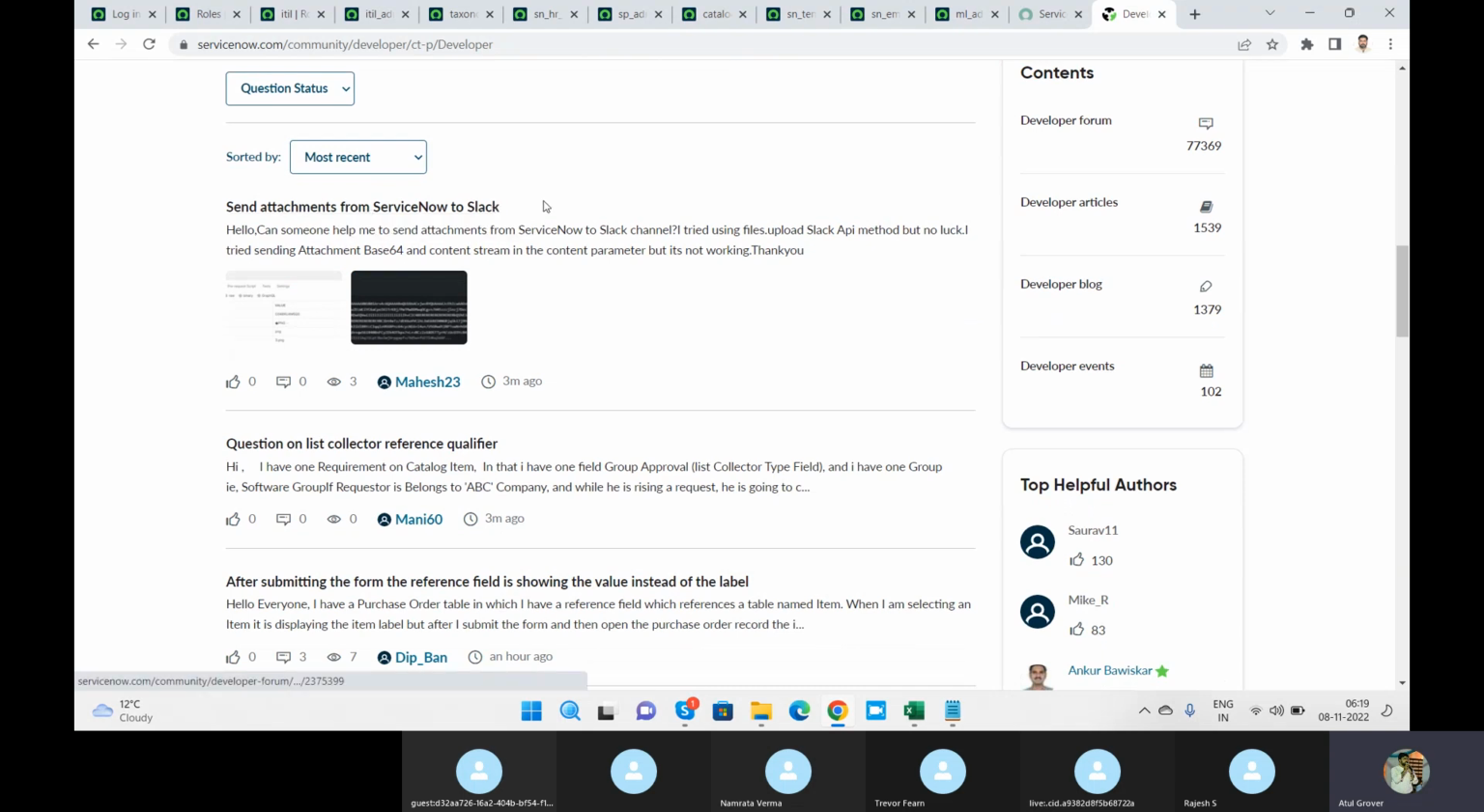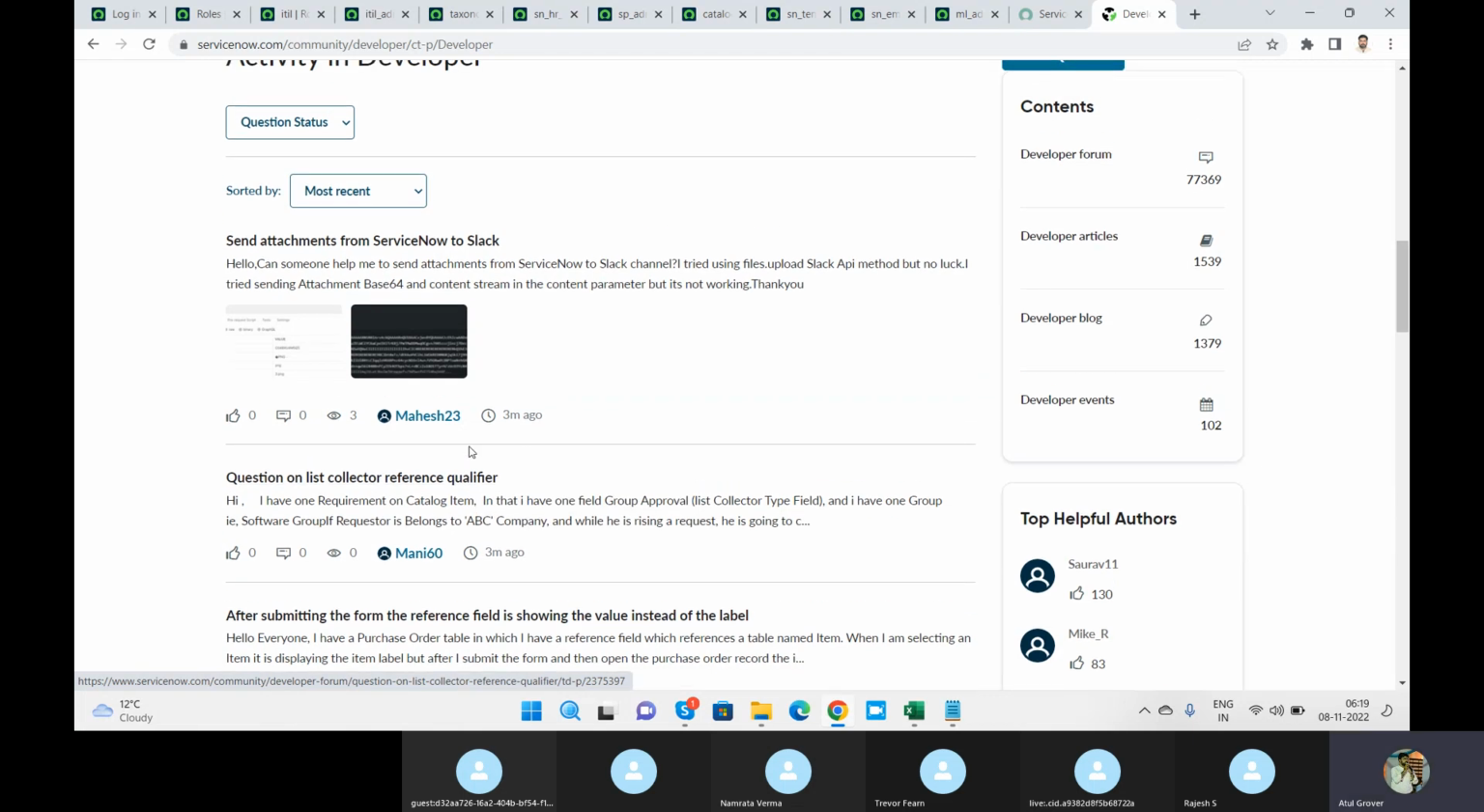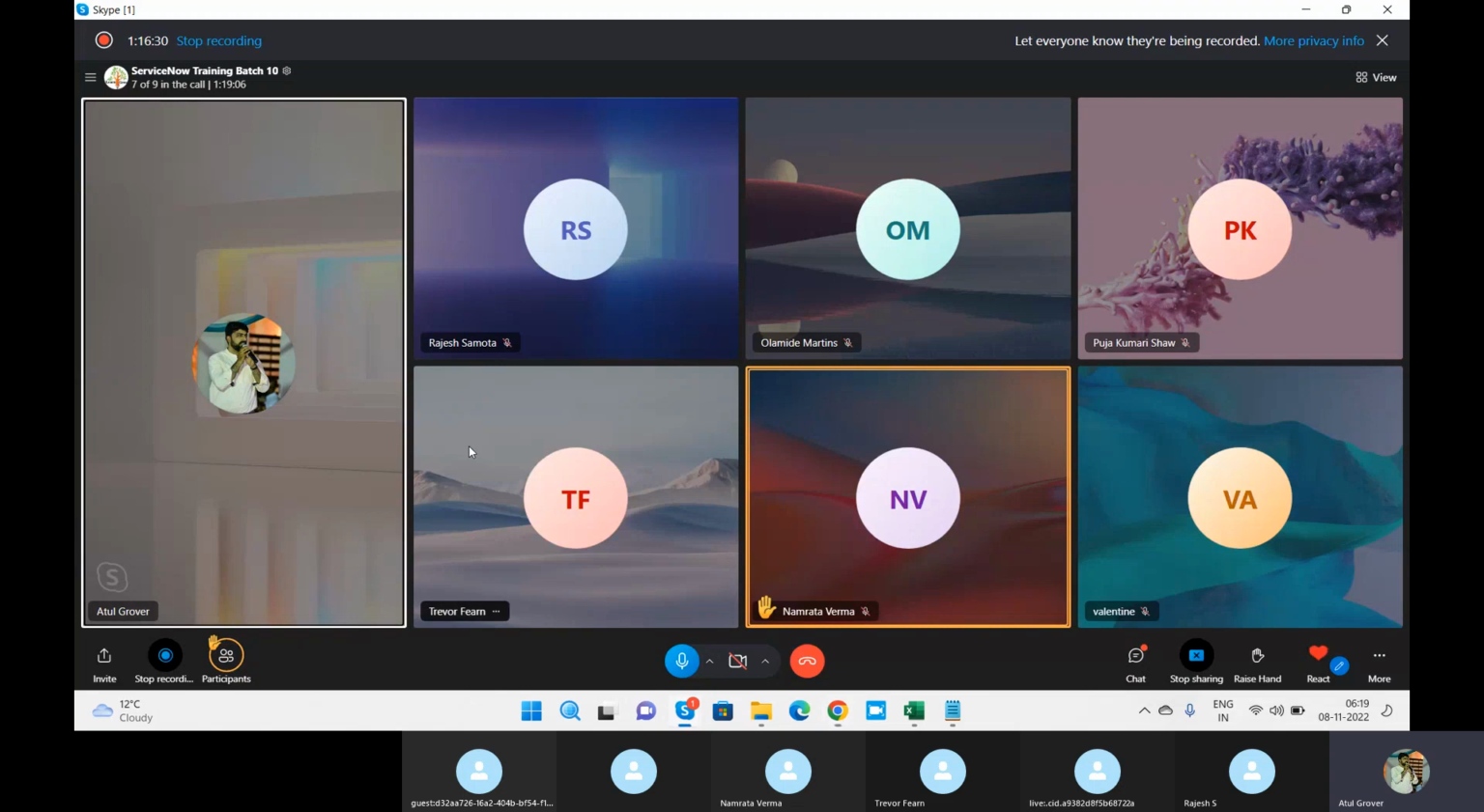Send attachment from service desk to Slack. Question on the list collector reference. Something I'd never understand even, but still I put in my efforts. Go and read it. It's a very good point. Maybe some other day we'll discuss this in depth as well.